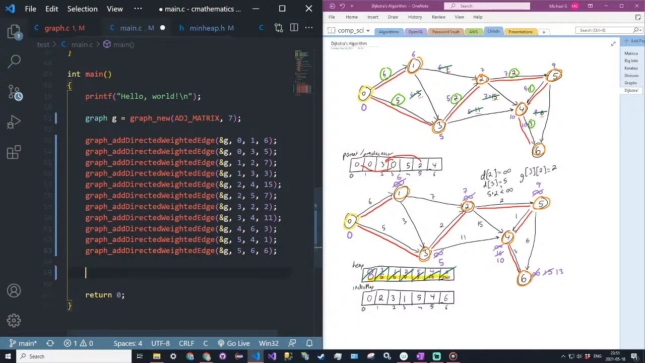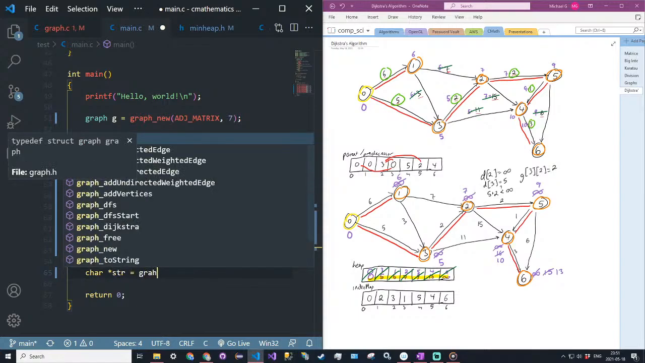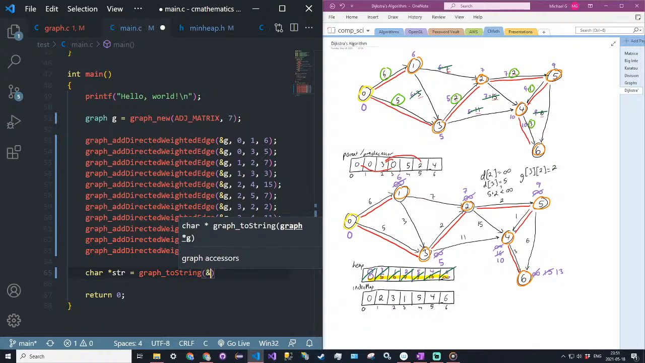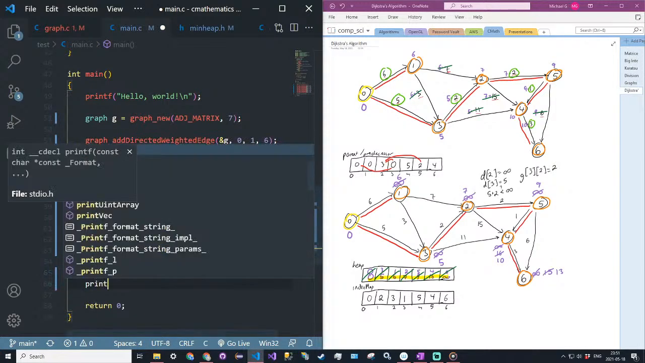Alright, so let's just go ahead and print this out, just so I know what I'm looking at, just to make sure this is all right. So we can just use graph toString, reference to G, and then just printf.